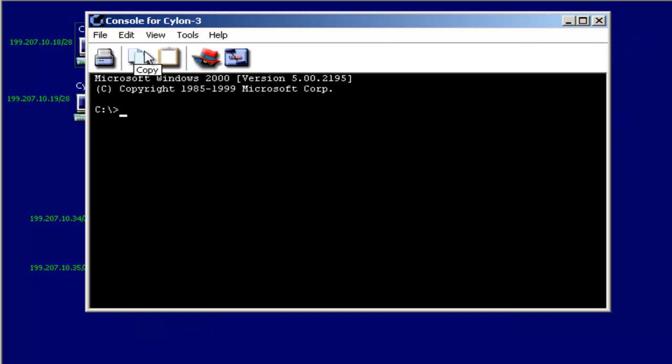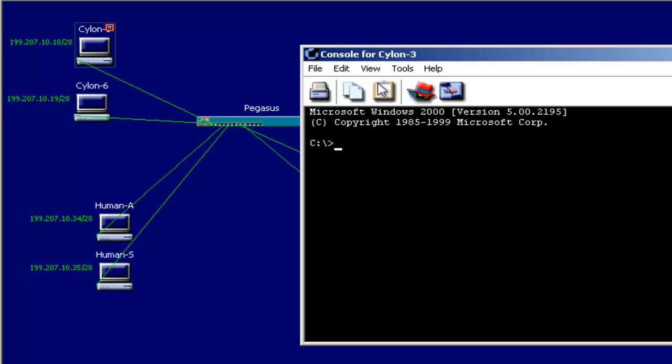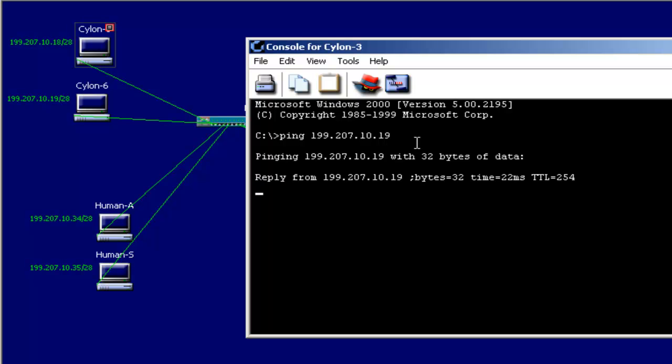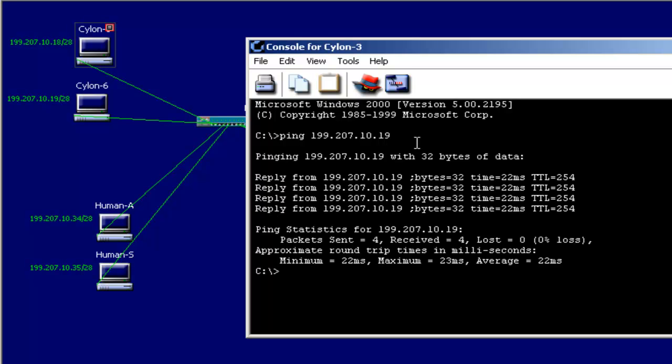And so if I hop on here, notice that I'm on Cylon, and our Cylon is on our first network. That's in VLAN 2. And in VLAN 2, of course, we're on our own broadcast domain. Of course, I'd be able to ping somebody else in my same VLAN, 199.207.10.19. Okay, but without routing, I wouldn't be able to get outside my VLAN.